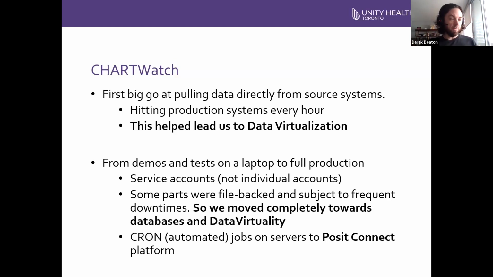We learned lessons to have service accounts, don't use individual accounts, never link something to an actual person, have something that is more organizational. We had some stumbling blocks where we were using file-backed ways to approach this, and some research drives, network drives, are actually subject to frequent downtimes and would disrupt CHARTWatch, and we'd get a call in the middle of the night or on the weekends to go back and fix this. Something that helped push us towards our POSIT tools was we needed this to be scheduled, and we didn't want to have to build a lot of this stuff on our own, so we sought out tools that could help us do this for us.